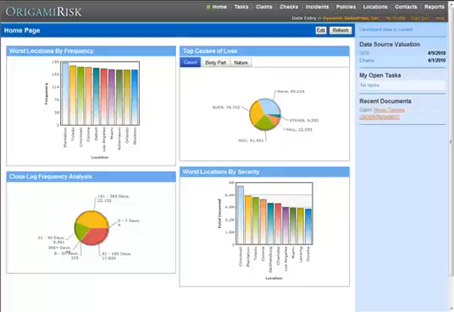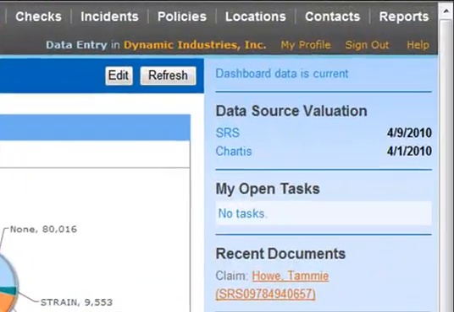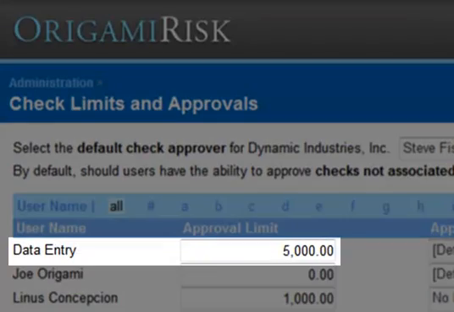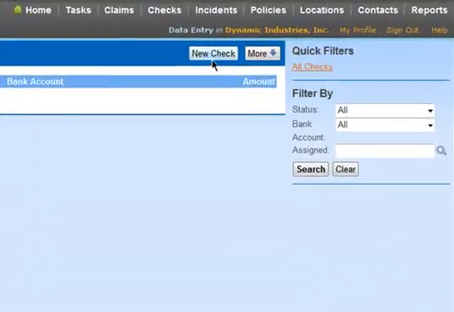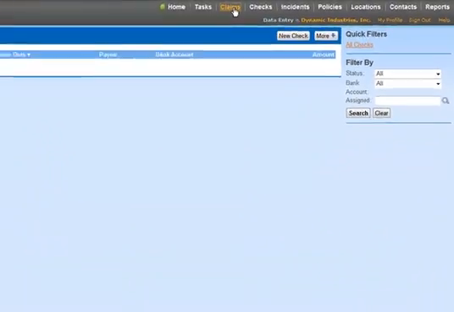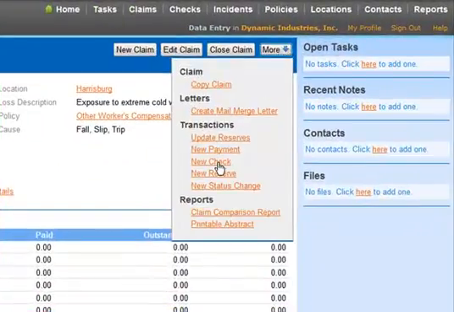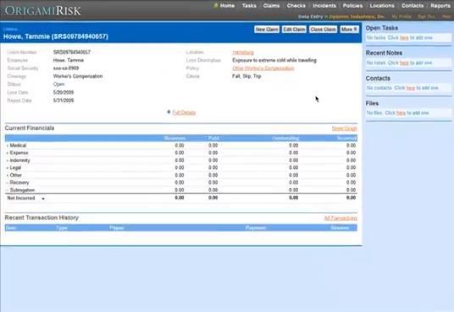If you are administering a line of business yourself and need to cut checks from your RMIS, Origami makes it easy. Here, I've logged in as a basic data entry user. This user has limited check approval amounts. Now, there are two ways to enter a check. From the Checks Manager, you can click New Check, or from within a claim, simply click the New Check link.